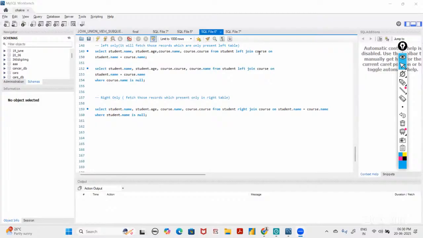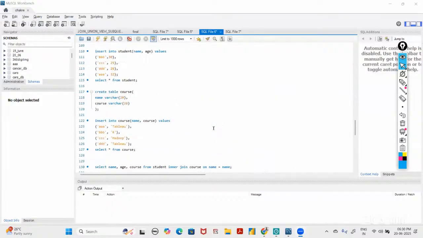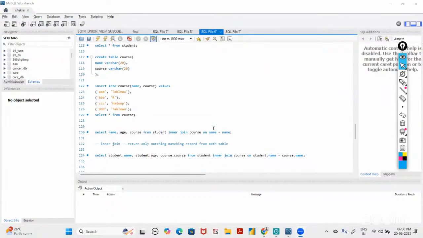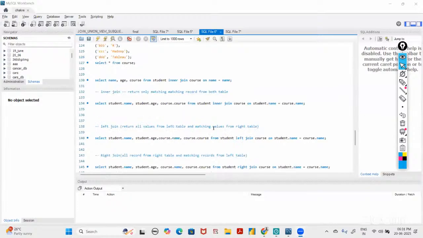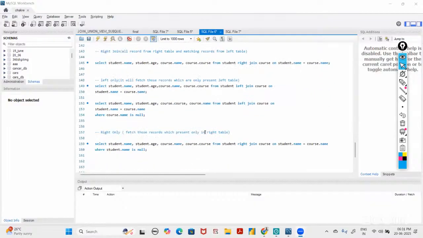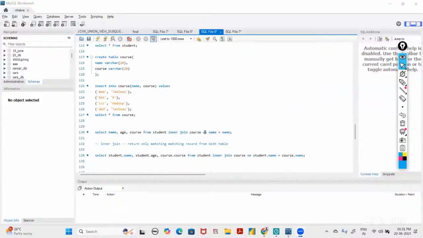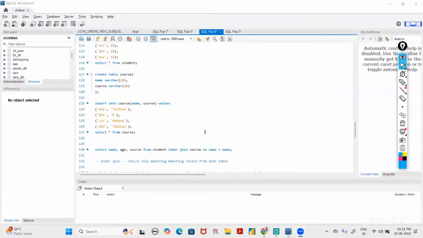Okay, fine. So then let's start the session now. In the yesterday session, we discussed joins, right? Earlier, we discussed joins like inner join, left join, right join, left only, right only. We discussed those. A few joins were not covered by me in the yesterday session, so I'll try to cover that also.